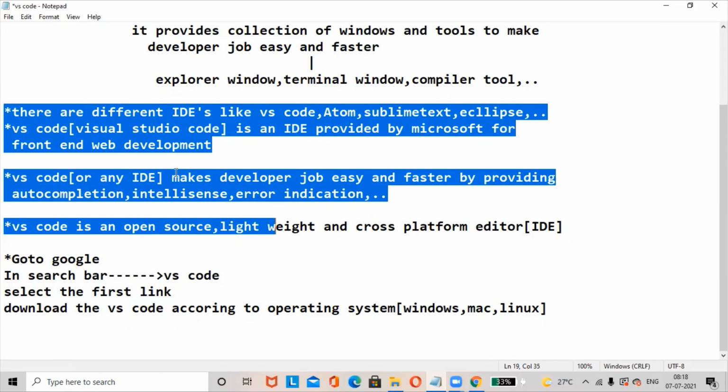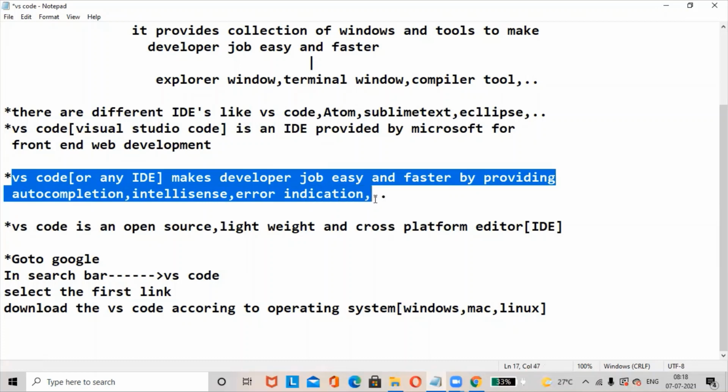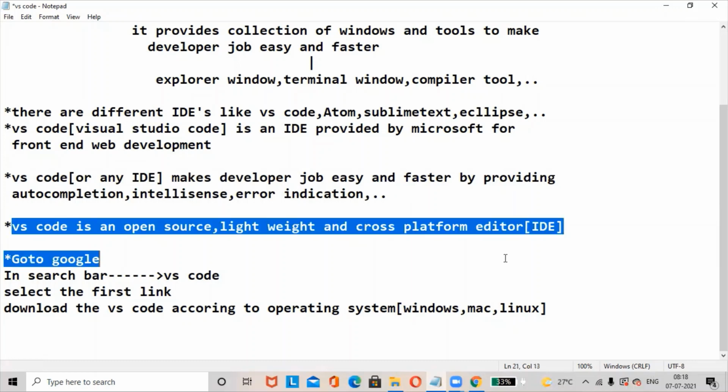VS Code or any IDE makes the developer's job easy and faster by providing auto-completion, IntelliSense, and error detection. VS Code is an open source, lightweight, and cross-platform editor. It can be installed on any operating system like Mac, Windows, Linux.